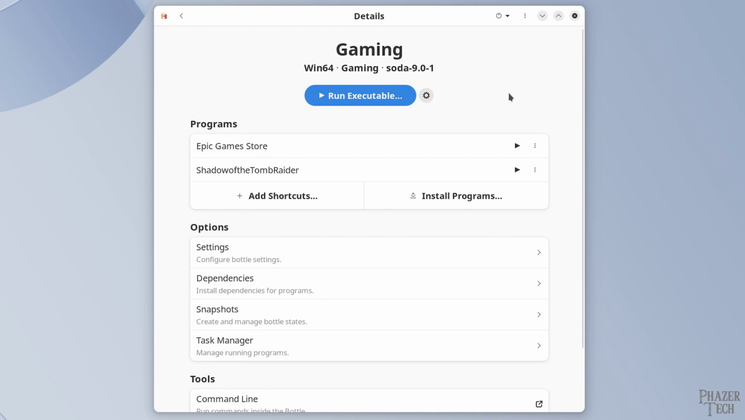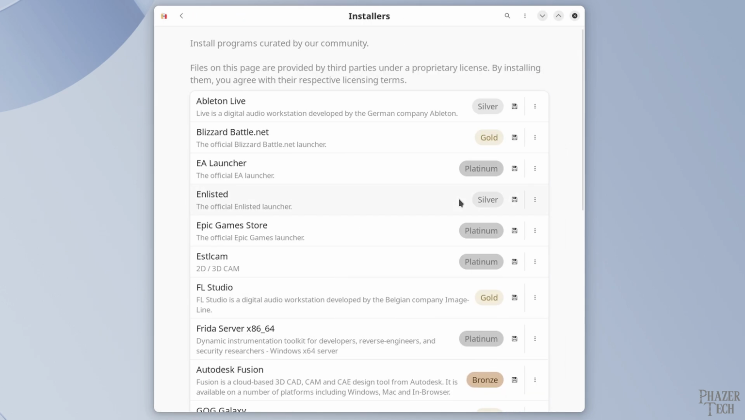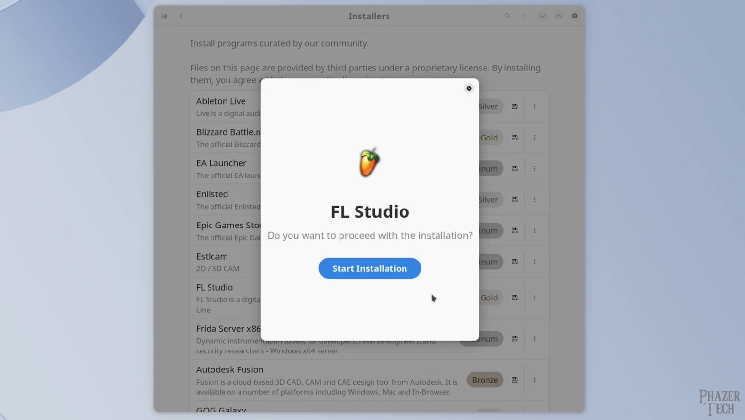So let's try installing a DAW in the same bottle where I already installed Epic Games. To be clear, I don't necessarily recommend doing this all the time, but I just wanted to demonstrate how some applications will run perfectly fine in a gaming environment. So I'll click on Install Programs, and this time I'll select FL Studio, which has a gold rating.